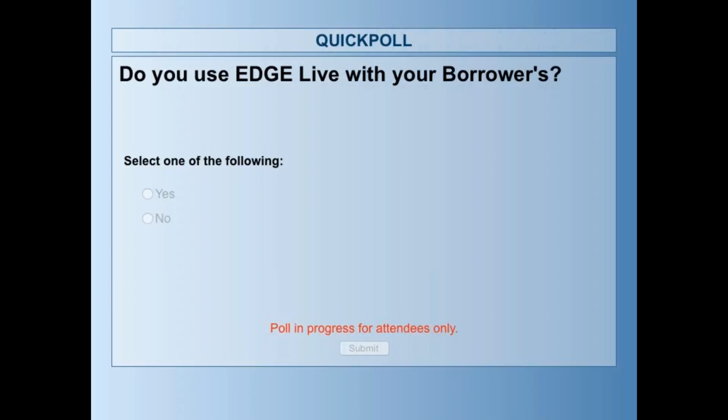And for those that said yes, I want you to locate that control panel for me and just advise how you use it. Do you use Edge Live to just highlight different price points? Or do you use Edge Live to maybe add another product? In the question area, can you just type what you use or how you leverage Edge Live?